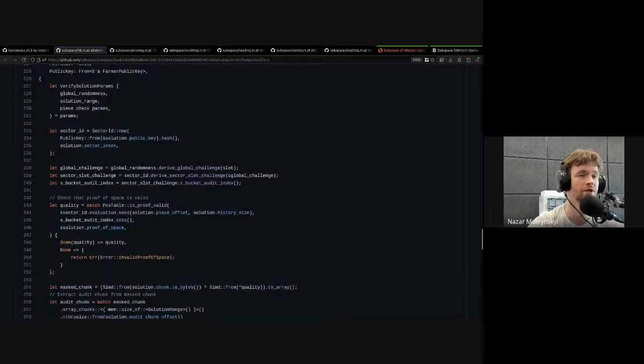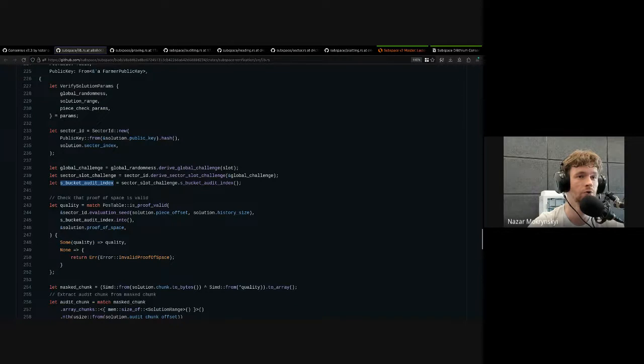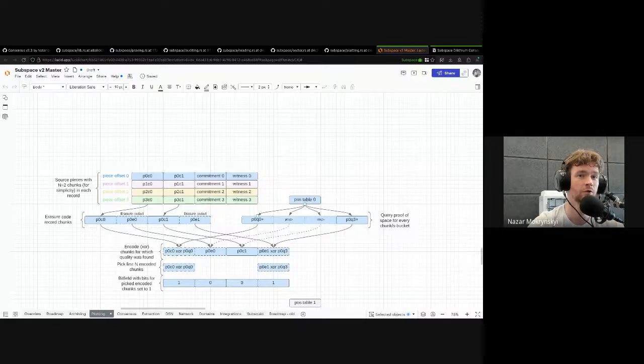So at this point, we already have sufficient information to verify proof of space. We know the S bucket, which is the index we use for quality checks. And we also have proof of space in our solution. And we also can derive the seed that we used for our offset and history size, like the point in time at which farmer created this plot. So we can verify that the proof actually corresponds to this table we generated. We have all of the components to actually verify that.